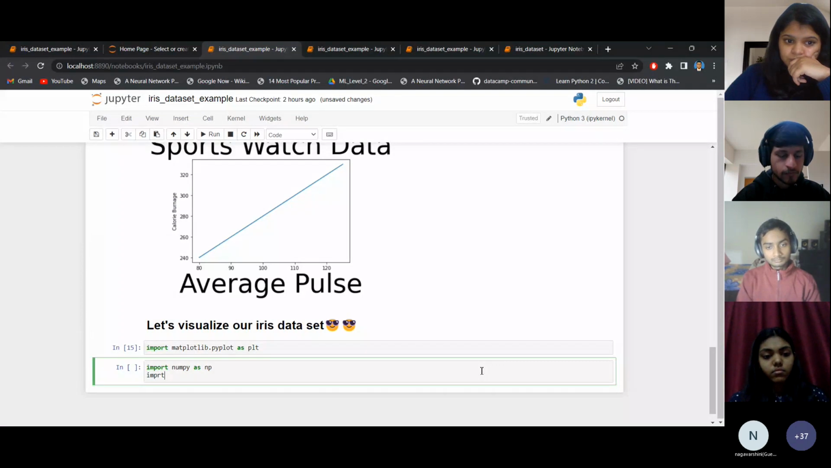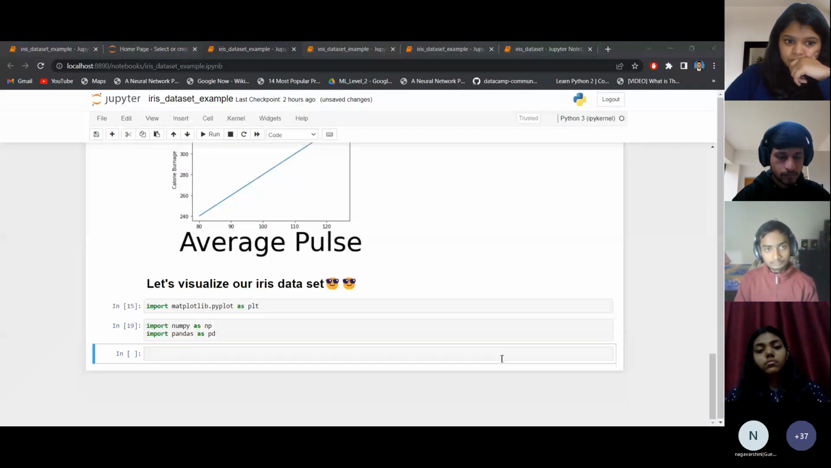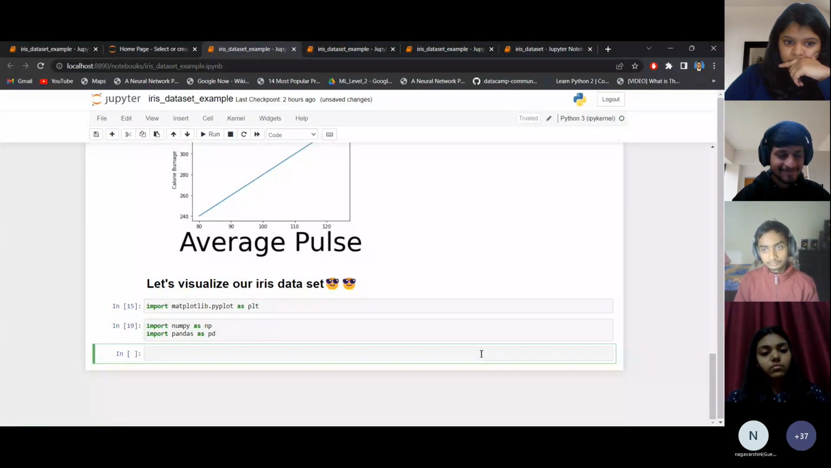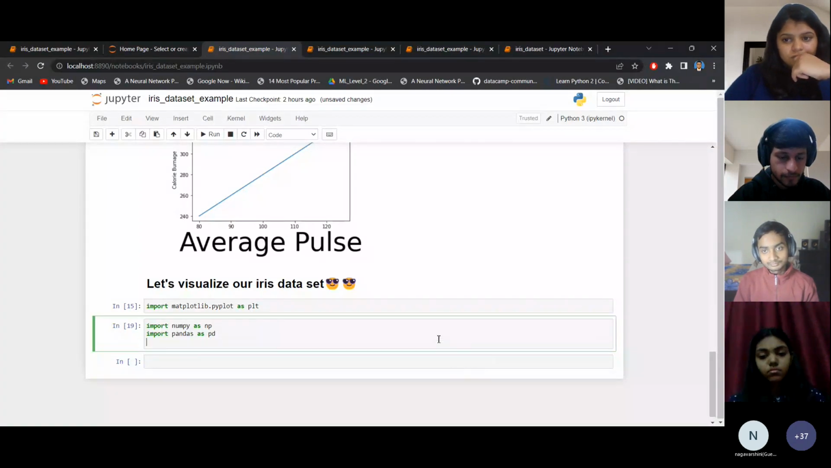So here I've just imported all the libraries that I want. Now if I want the iris data set, I'll take iris equals pd dot read csv, iris dot csv. Here I'm getting an error. So guys, can anyone tell what the error is over here?